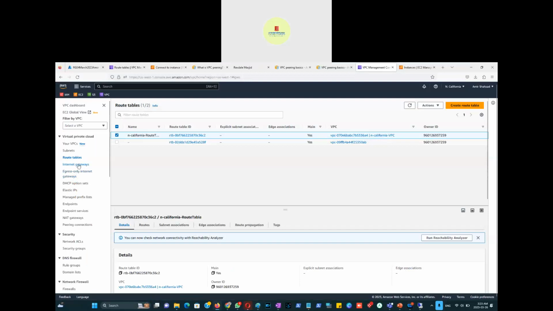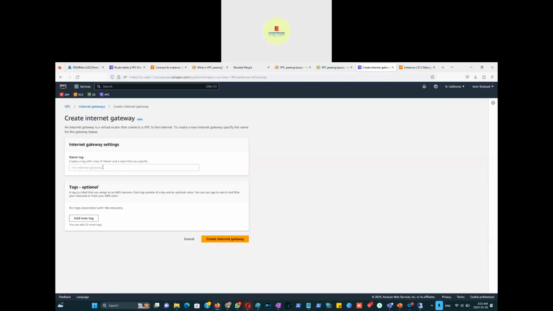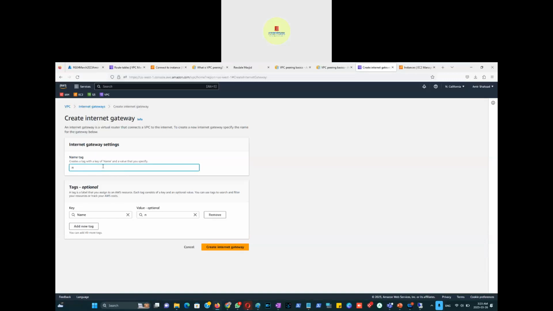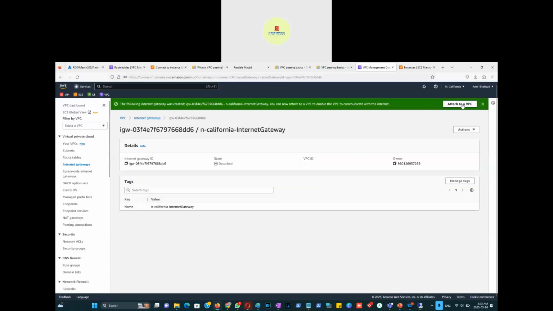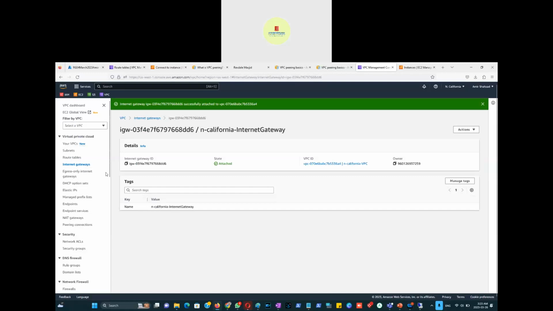So I'll go back here, go to internet gateway, and then create internet gateway, and name it, you guessed it, N dash California dash internet gateway. Click create gateway, and it says attach to a VPC. So yes, I've attached it to the North California VPC and attached the internet gateway.